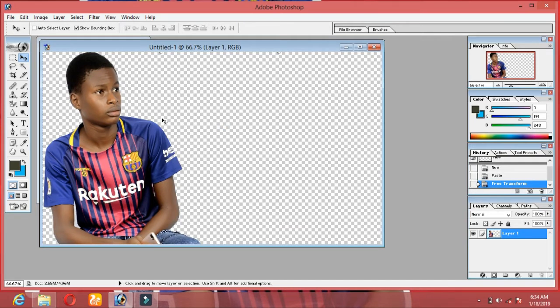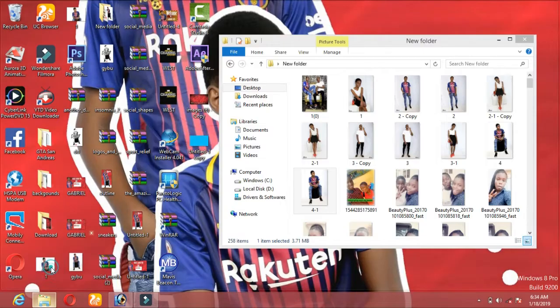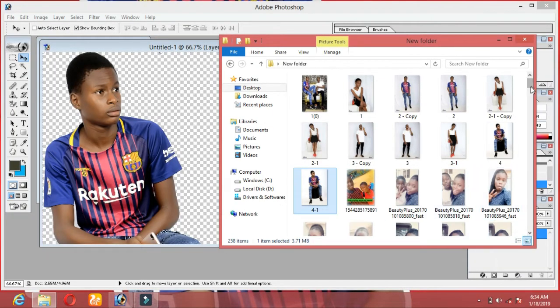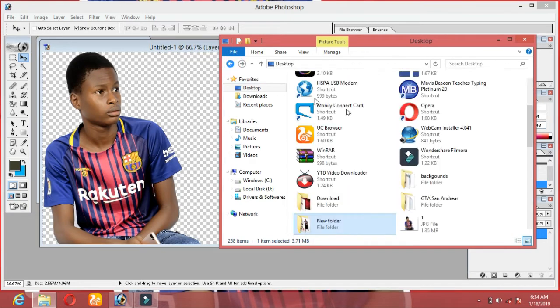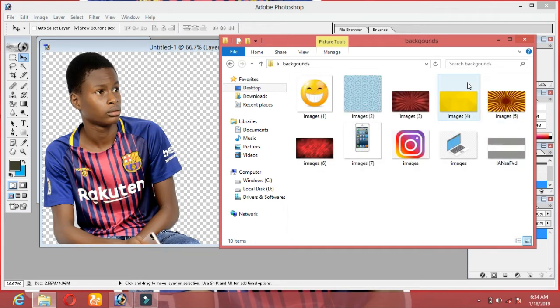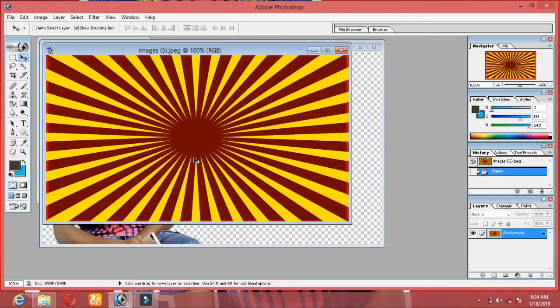Now we're going to add background. We're not going to leave it like this, which is transparent. We're going to add some background. Now we'll go to our file explorer. Then we're going to look for a good, attractive background. So I'm going to click on my background now. Which background will be good, which background will be attractive? Let's see. Okay, let me use this background. So here's the background.